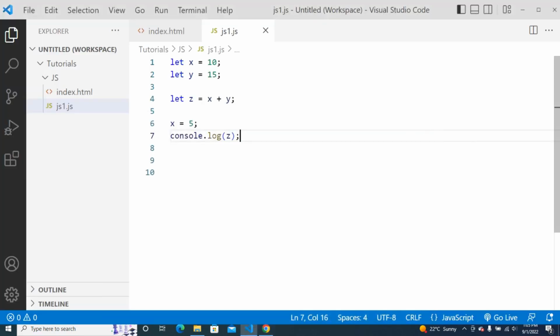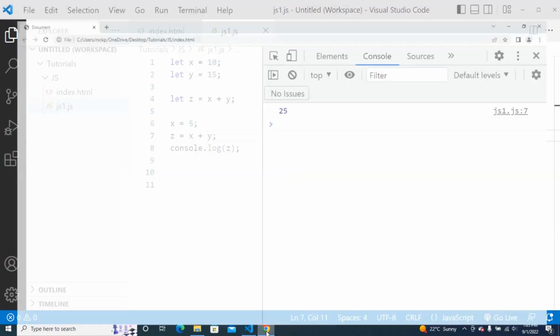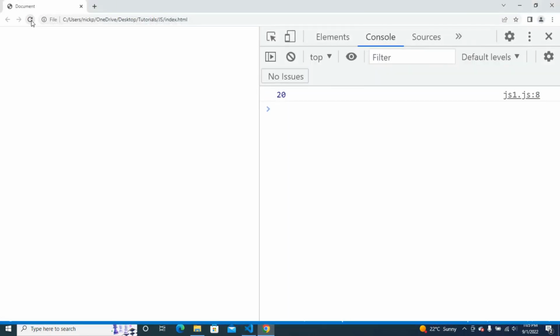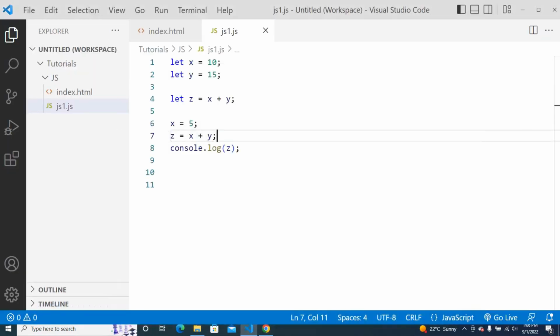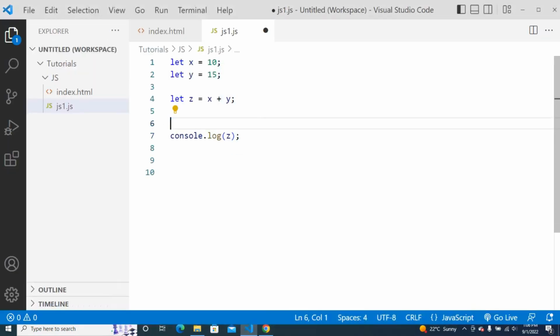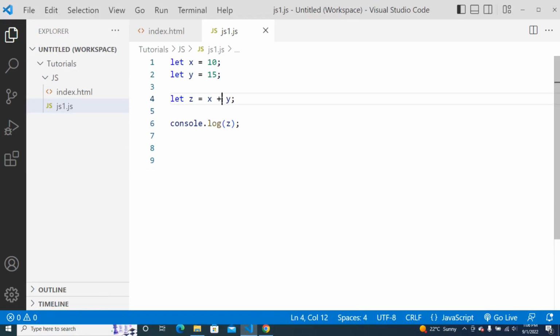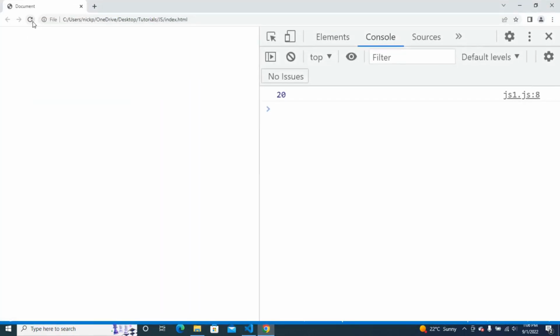So if we want z to update, then we just have to say again z equals x plus y. So if we save and refresh this right now, then we'll get 20. Let's do some subtraction now. Let's get rid of these two lines here, the x equals 5 and z equals x plus y. Let's just change this to let z equal x minus y, which is going to give us 10 minus 15. So it'll go -5 to the console.